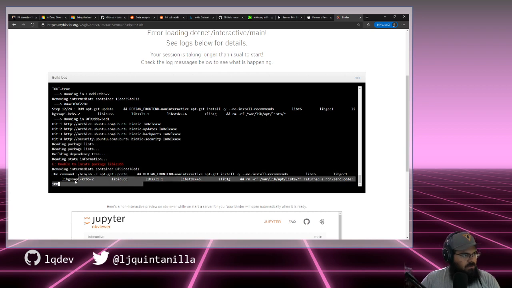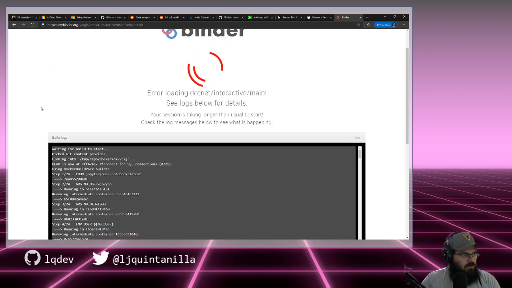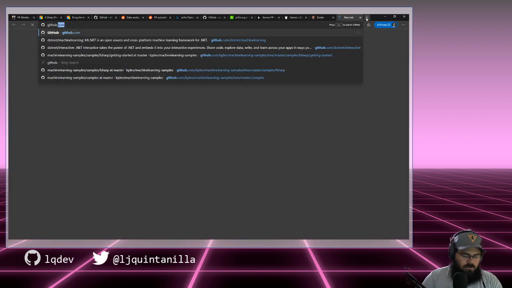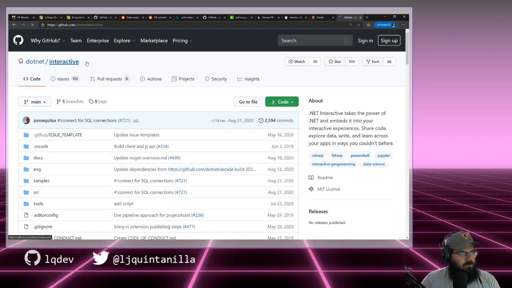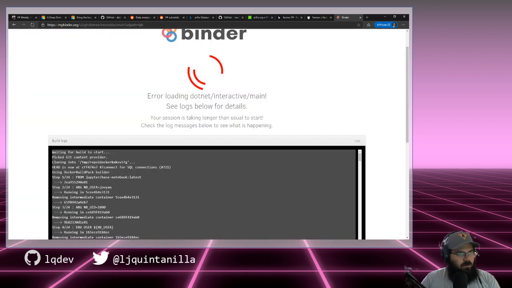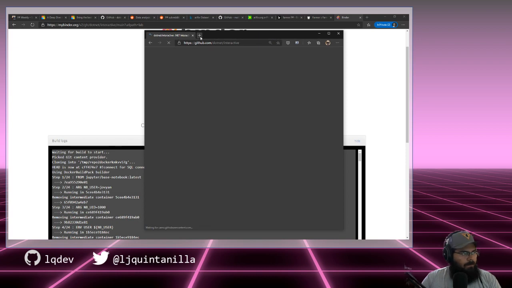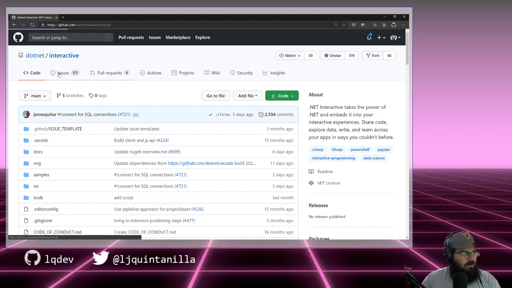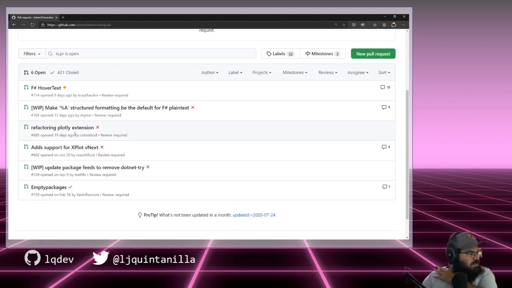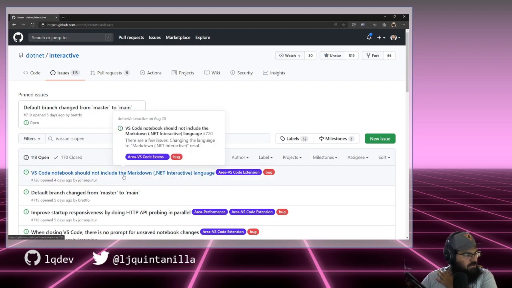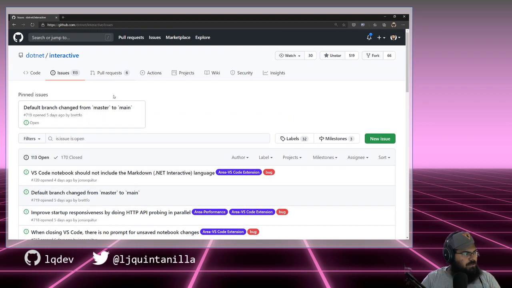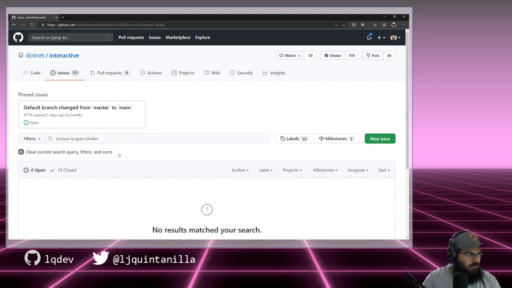Let's see, build logs. Okay, let's raise an issue here for the folks, if there isn't one already, so that they are aware that this is happening. Okay, pull request: F# hover text, xplot vnext, update package feeds. I don't see anything here in the pull requests. Let me see the issues. VS Code should not include the markdown .NET Interactive language, default branch, master domain. All right, let's see if we can find anything. Binder. There's nothing around Binder.